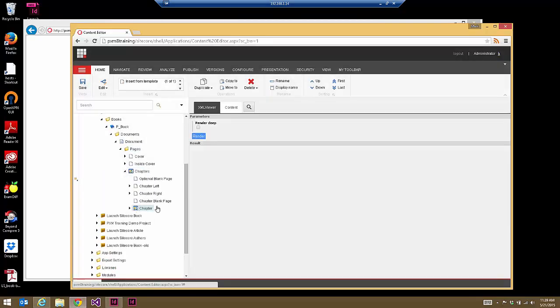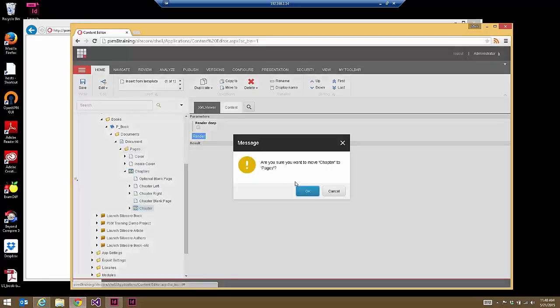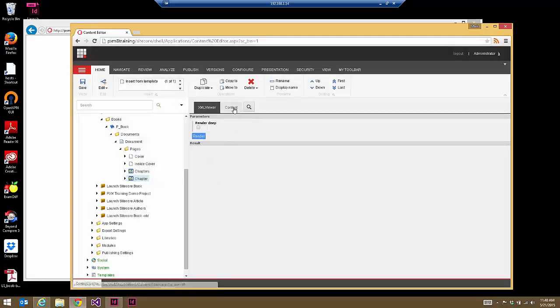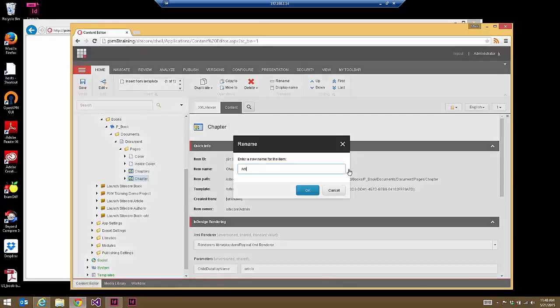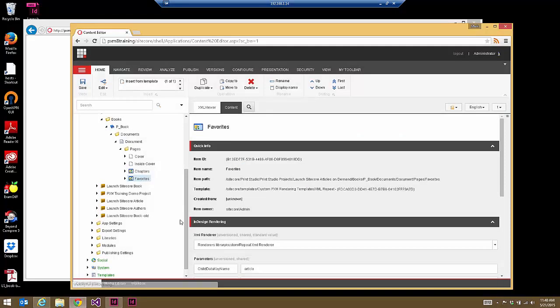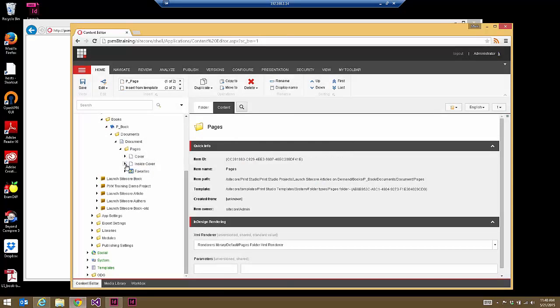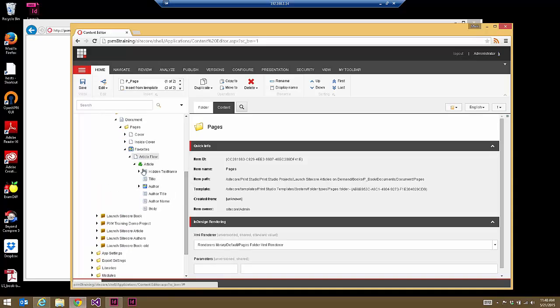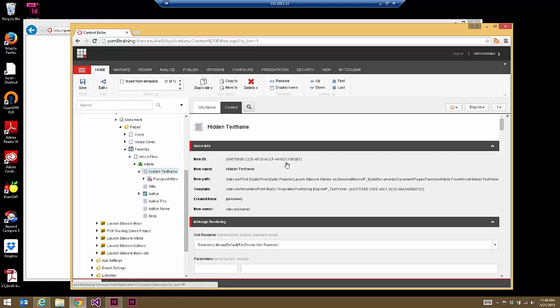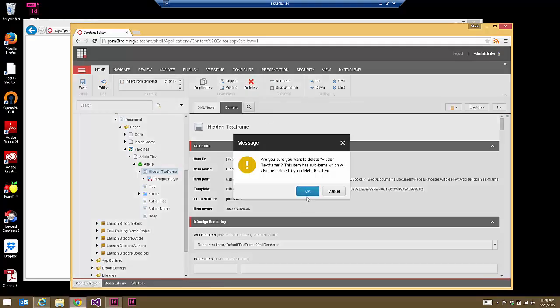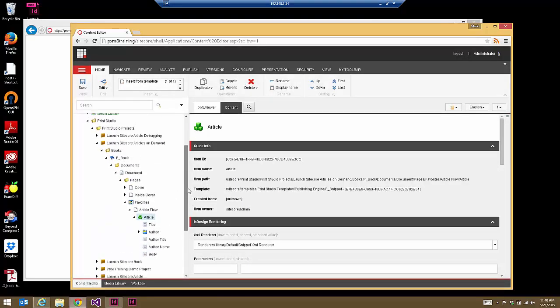And then within our chapters, we're going to take this and promote that up to the top. That is no longer chapter, that is articles, or we could call that favorites. And then we're going to remove our chapters iterator. So we'll still have a cover, we'll still have an inside cover, and we will have favorites iterating through all of this content. As well, we can also remove this hidden text frame because that was used by the variables that were placed on the page in order to do that table of contents. So we don't need that either. So this is pretty much the project that we need now.